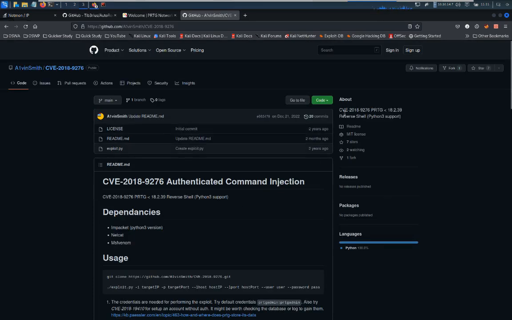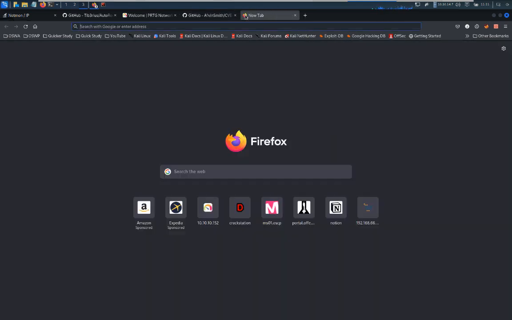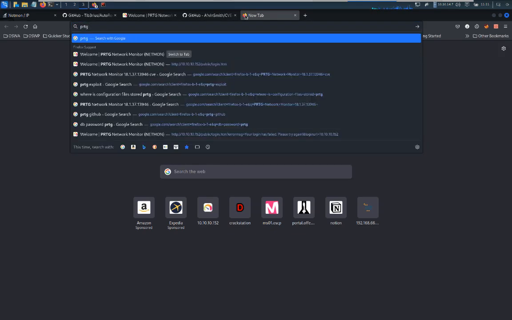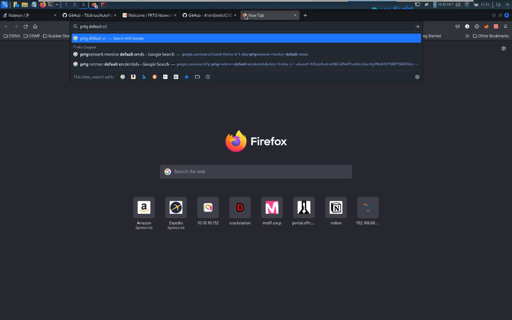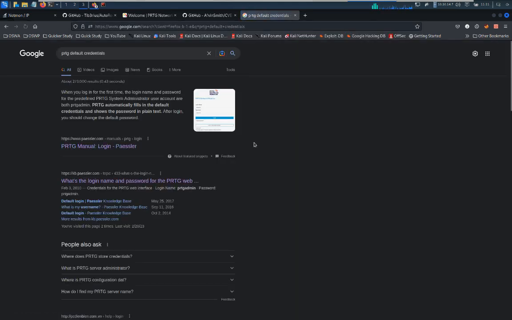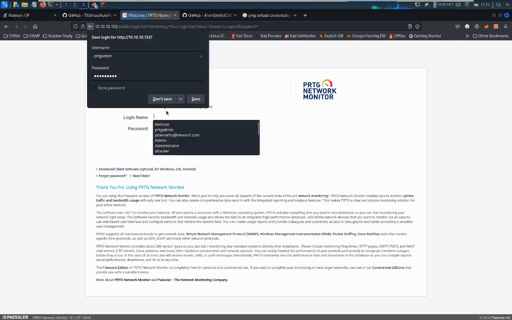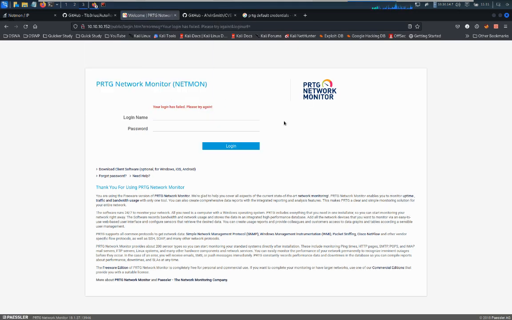But here's the problem. Okay, so you look up PRTG admin or PRTG default credentials, let's say. What's going to happen? Okay, so it's going to say, okay, you need certain ones, and it's both prtgadmin. Okay, so you go into the box, or you go into the portal, you try prtgadmin. Oh, login failed.